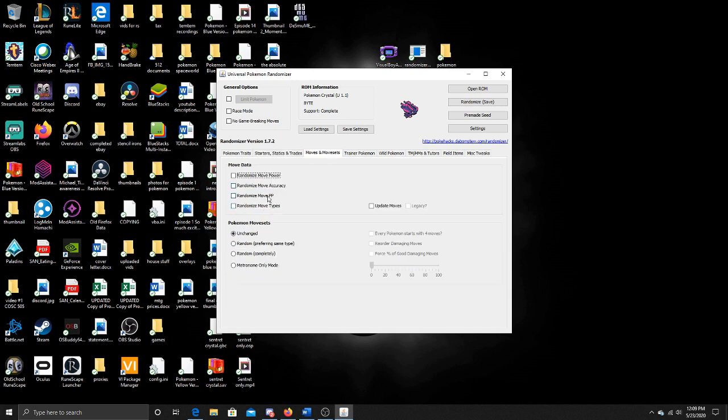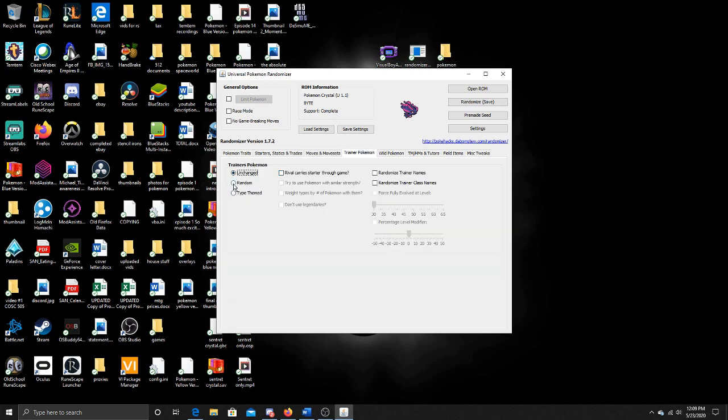And then we do moves and move sets. I don't change anything in here unless, again, I am doing an extreme randomized Nuzlocke. In that case, I will do completely random or random preferring same typing, but we're going to leave it unchanged for now. Trainer Pokemon, I always do random. I make sure my rival carries his starter throughout the game. And then if I want to, I'll hit Force Fully Evolve at level 36 just to help evolutions out, depending on what game I'm on, but we're not going to do that.